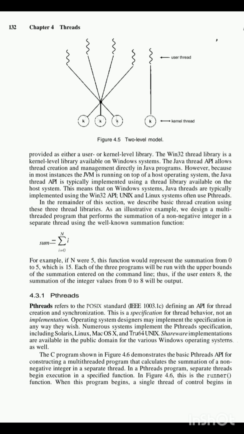So the next one is pthreads. Pthreads are an extension of the POSIX standard and may be provided as either a user or kernel level library. Pthreads refers to the POSIX standard defining an API for thread creation and synchronization. So now we can consider figure 4.6 in the textbook. It is a multi-threaded C program using the pthread API.